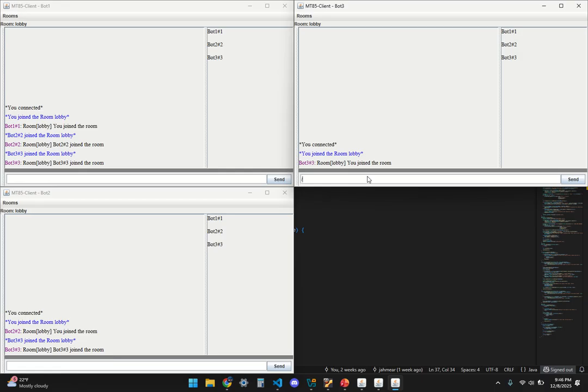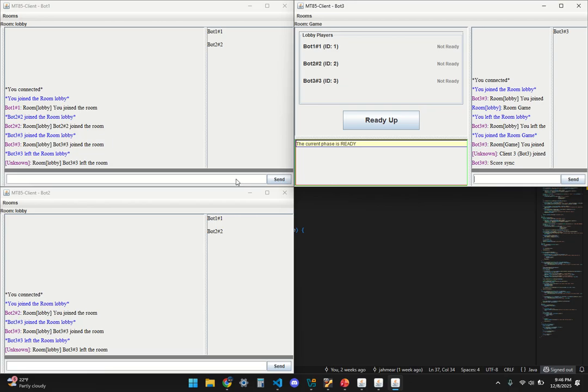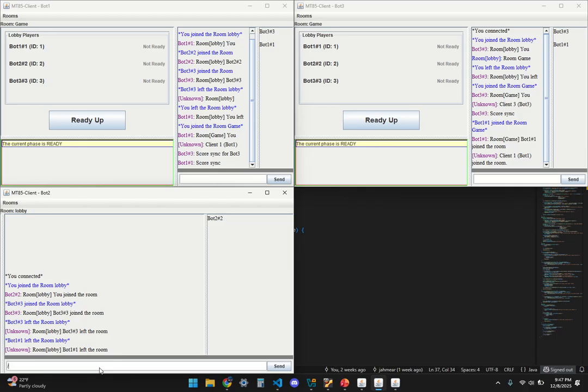Okay, so right now I'm going to create a room for users to join. I'll name it game, and you see once a user joins a created room, it automatically puts them in the state before clicking ready and formats the room differently than the general chat room. So I'll rejoin the room now for the other clients.